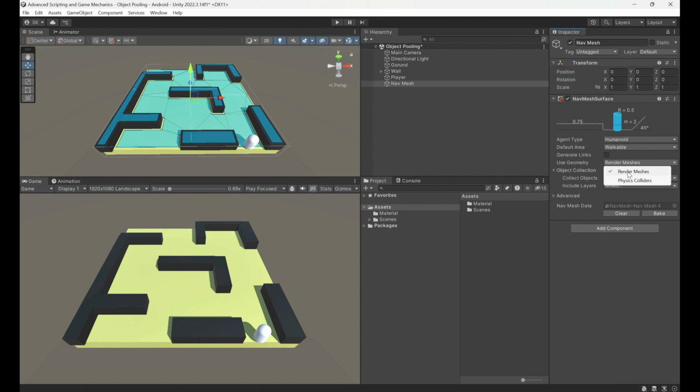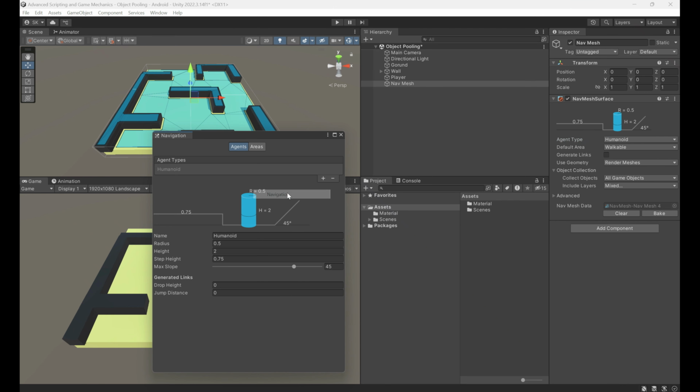Let's move on to agent settings. In the NavMesh Surface component, you'll find a setting for agent type. This determines the properties of the AI agent navigating the NavMesh. You can open the agent settings under Window, AI, Navigation. Here you can customize the agent's radius, height, and step height. Step height is especially useful for characters with long legs. There's also a setting for max slope, which determines how steep a surface the character can climb. The NavMesh will bake based on these agent settings.